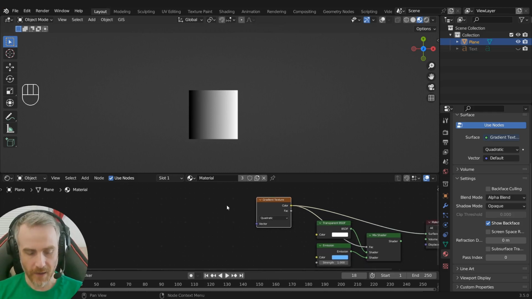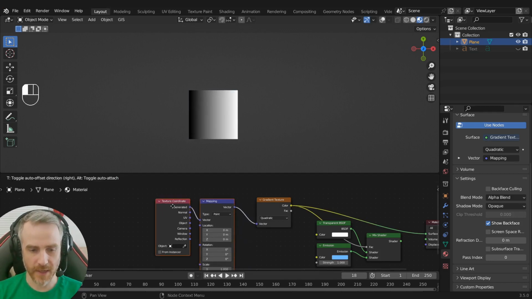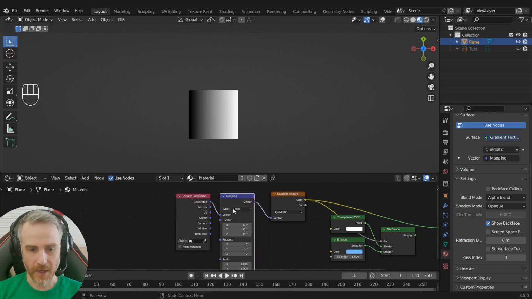So to do that, again with the Node Wrangler, if we select the gradient texture, Control T, then it's going to add these two. Now you can add them individually, but this is nice that it adds them for you. And the mapping, if we change the location, you can see what happens there. This is on the X location, so it's going to go left and right. The Y location is up and down, which doesn't seem to change anything. Now, if we did diagonal, you could see a difference in the Y location, of course.